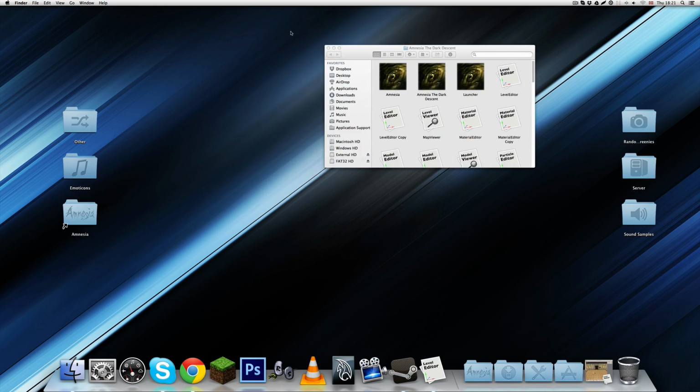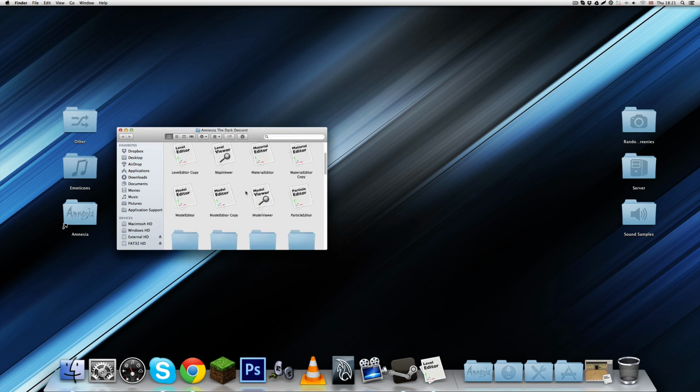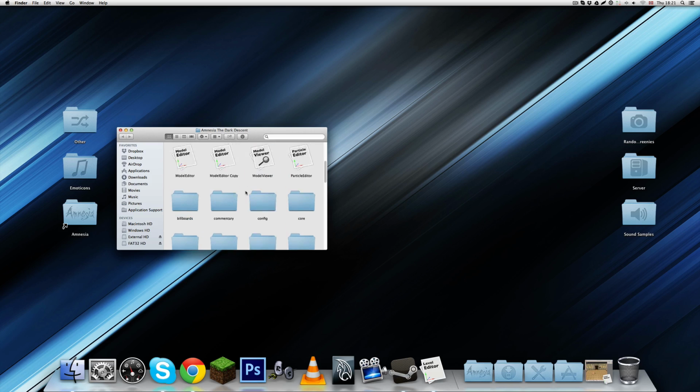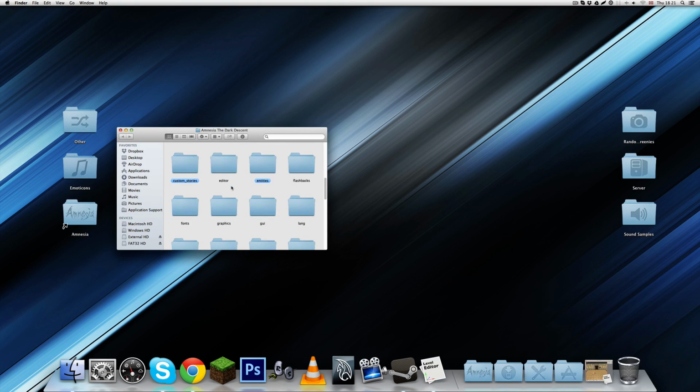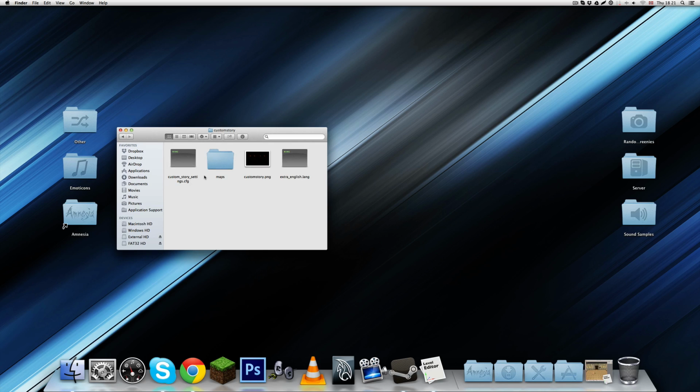Alright, so I'm going to open my Amnesia root folder right here. This is where all the editors and story, everything is. So I'm going to go to my custom story folder right here, and here I have extra English.lang. So let's say we didn't have this file. I'm going to move it away. Let's say we didn't have the file.